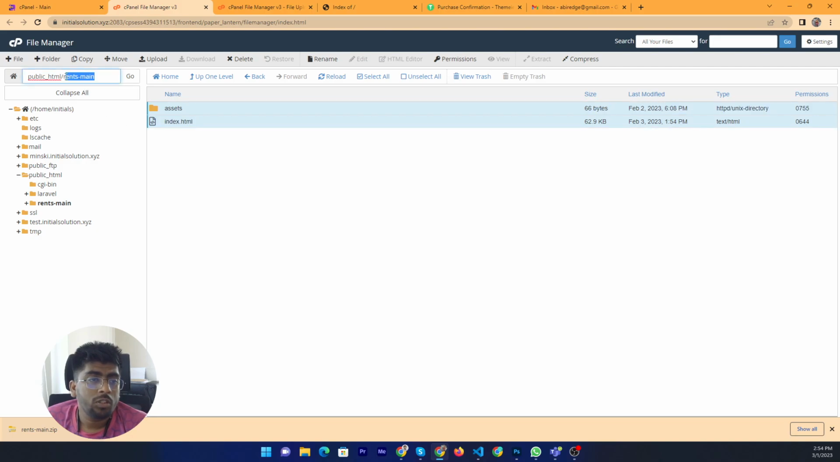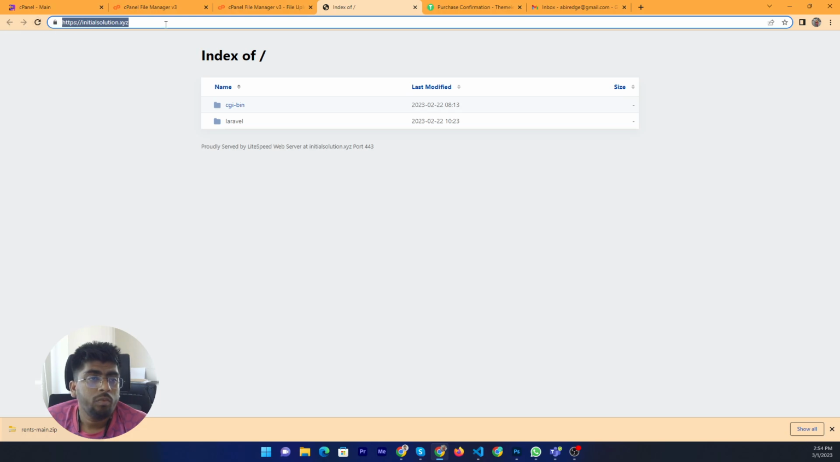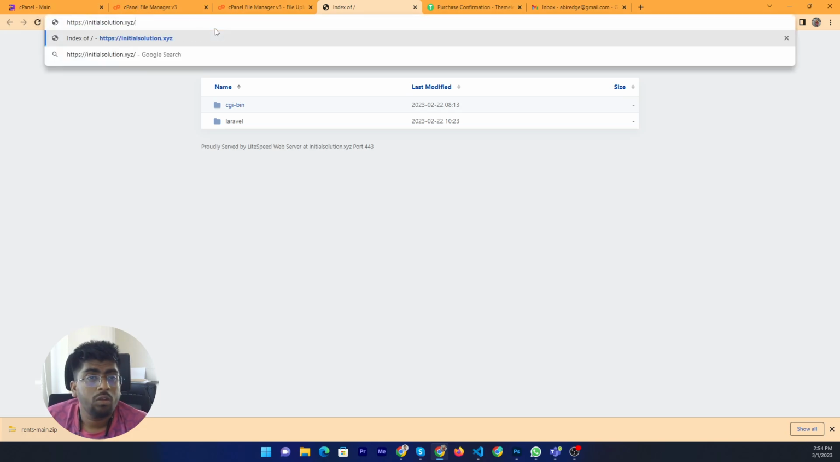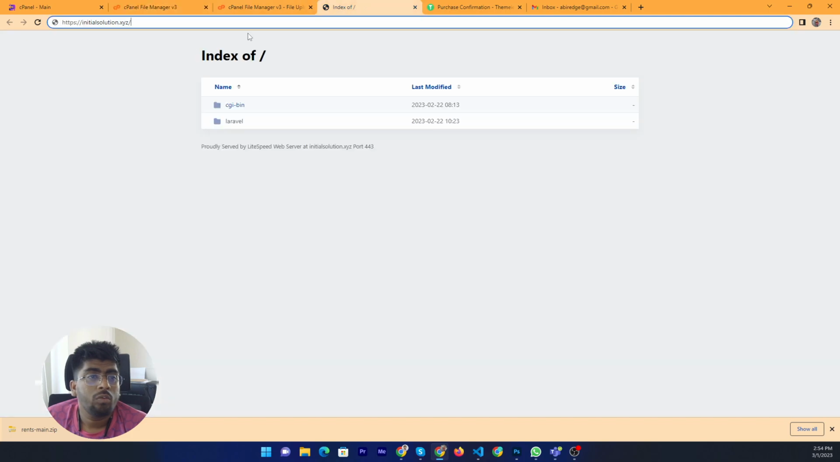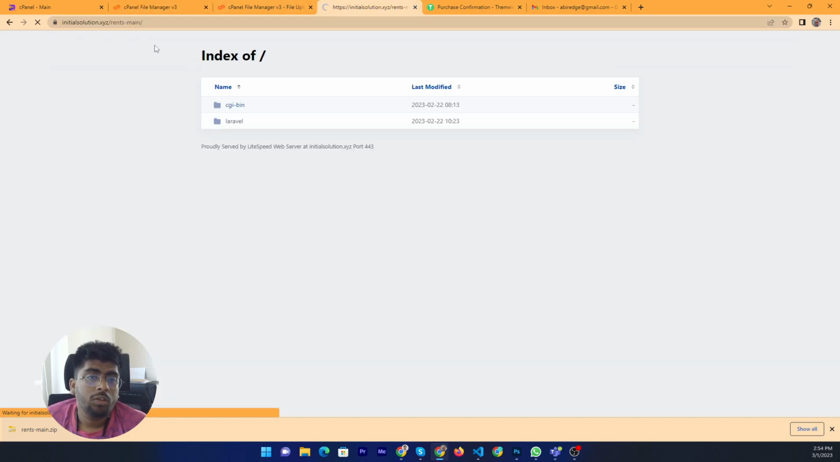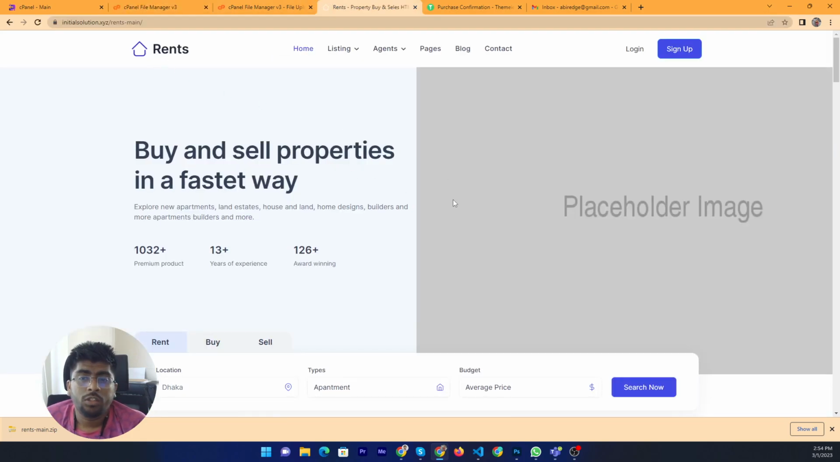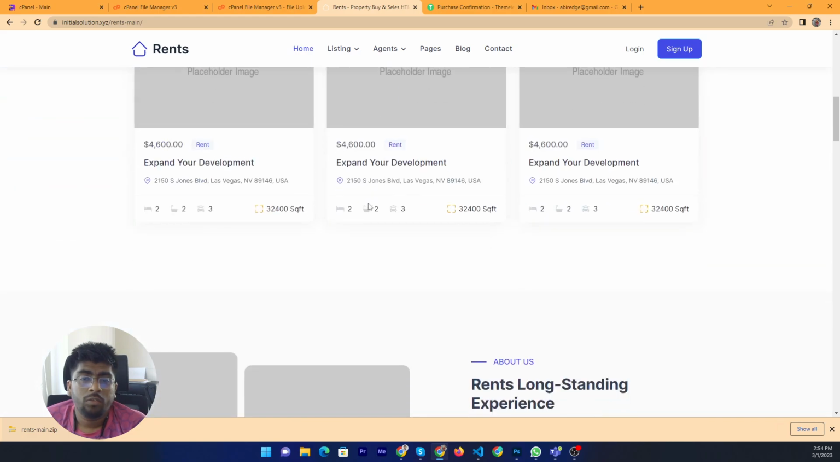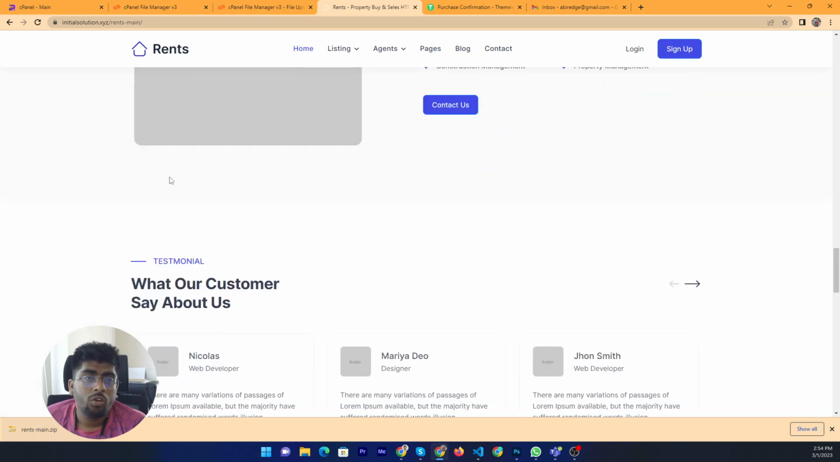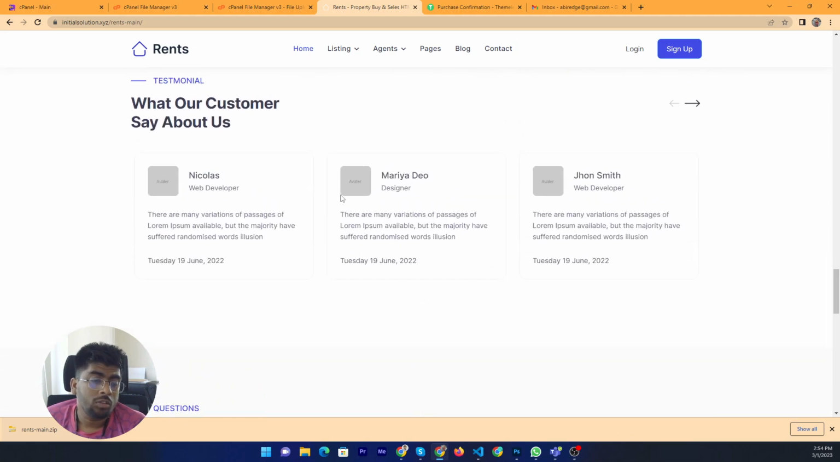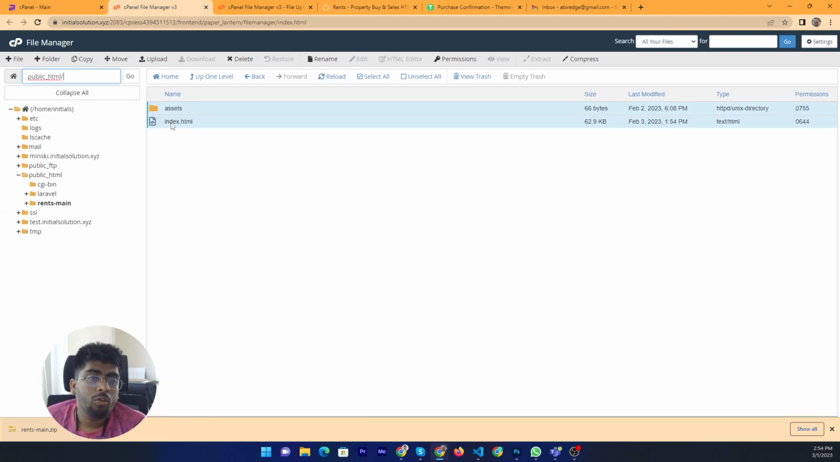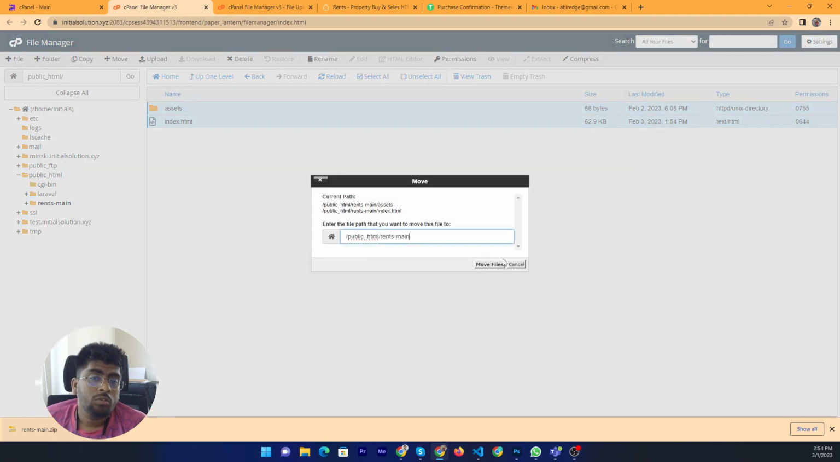If you don't want to see the root domain, then you can just click no. Then you can see the HTML template. Alright. So this HTML is already live. If you want to move it to the root domain, then you can just click the move and select, then the files will be moved.